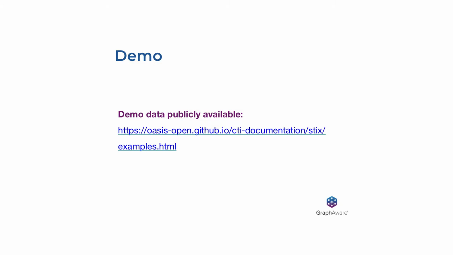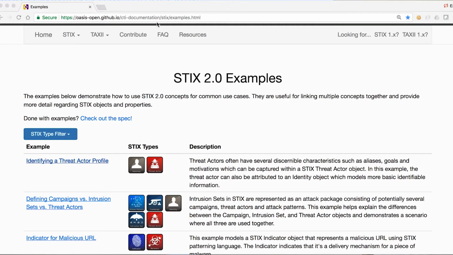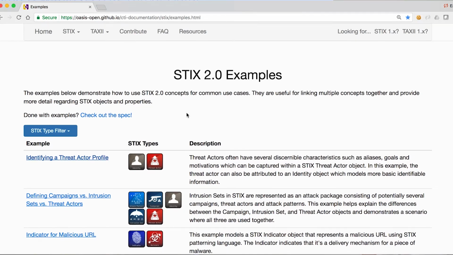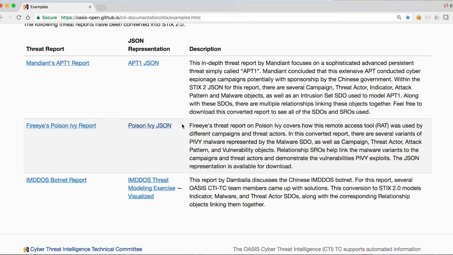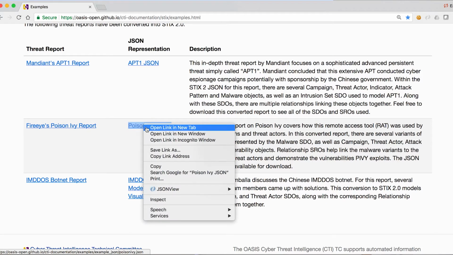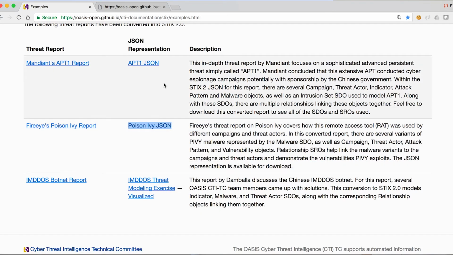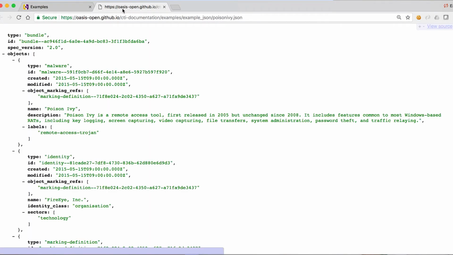So the data I'm going to use for this demo is publicly available at this URL. So we'll go ahead and visit. It's data actually from the STIX 2.0 example website. So if you scroll down, you're going to find that there's a particular port related to Poison Ivy, and we're going to use this Poison Ivy JSON. I've already got that open in this tab. And so what we're looking at right now is actually STIX data in JSON format.